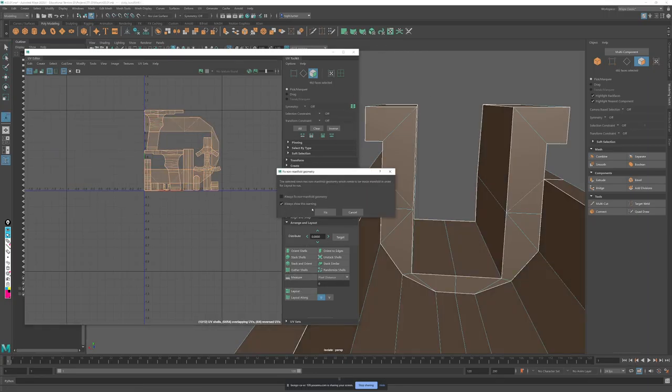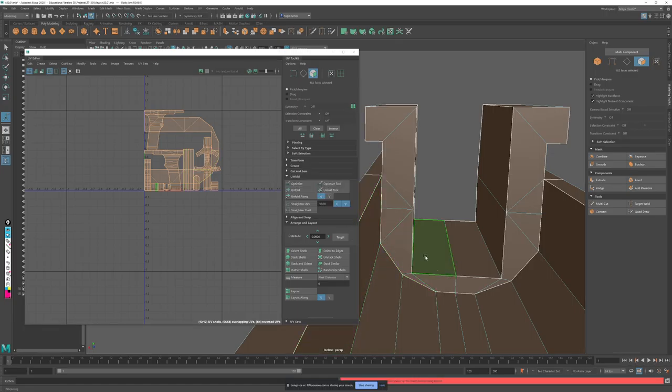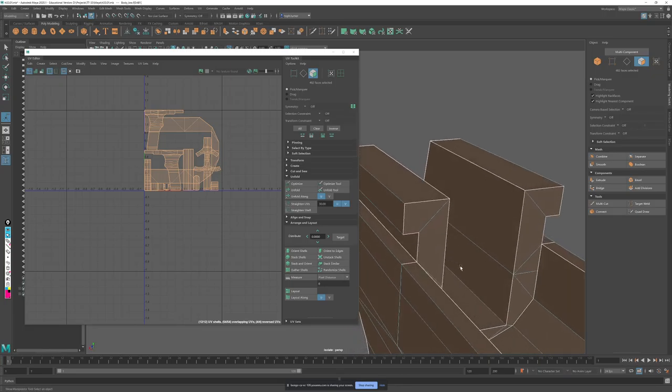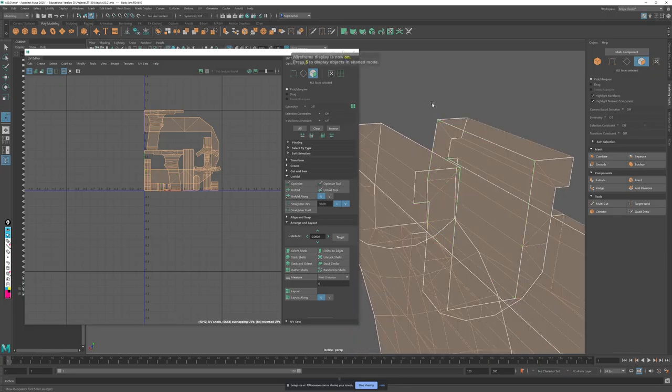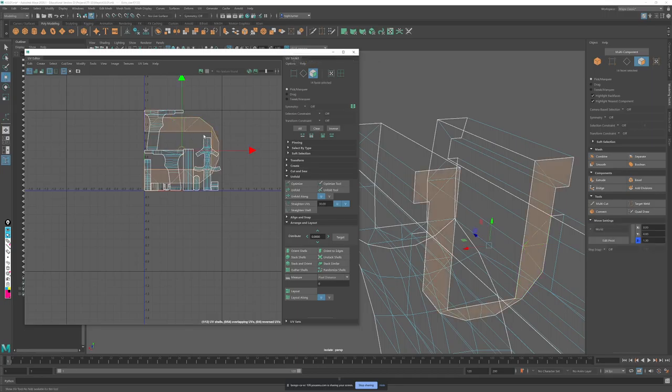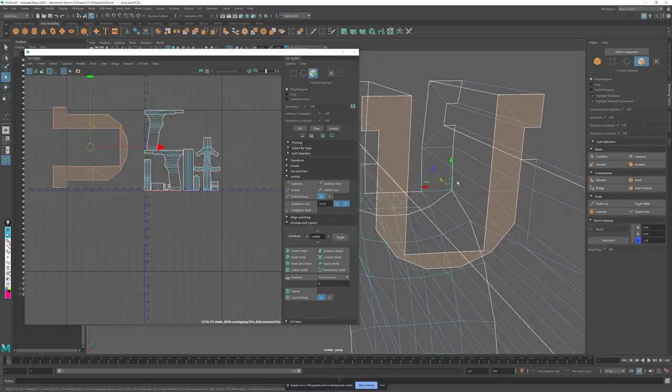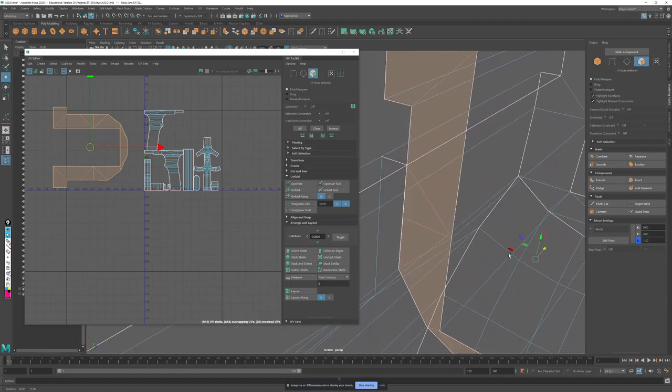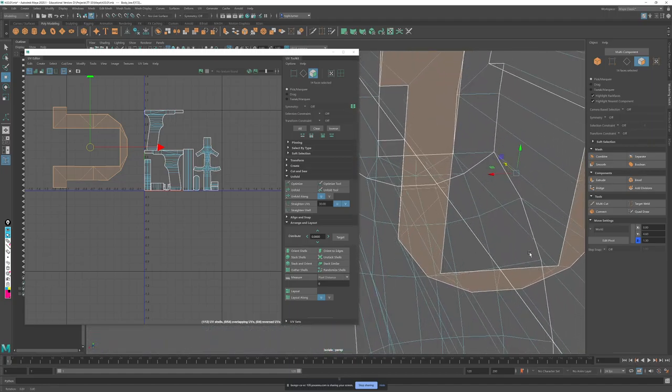If I hit layout, it's telling me there's non-manifold geometry, which means geometry that cannot exist. If we were to 3D print this, it wouldn't work. There would actually be an error in the geometry. So what I want to do is try and identify where that error is. I need to fix this because it's going to cause problems down the road. So this piece looks just fine.